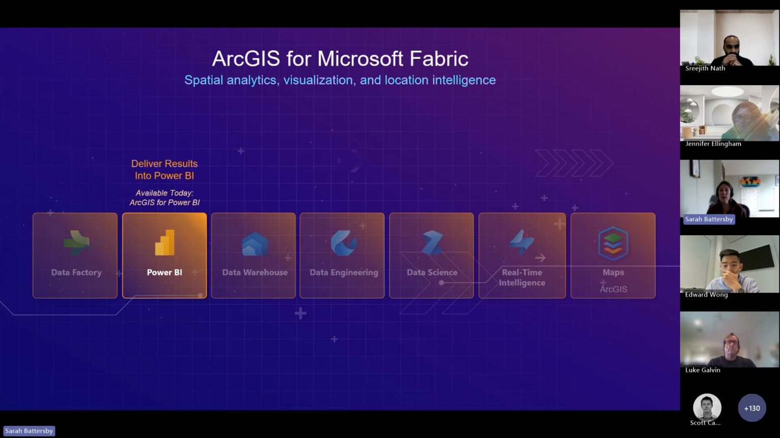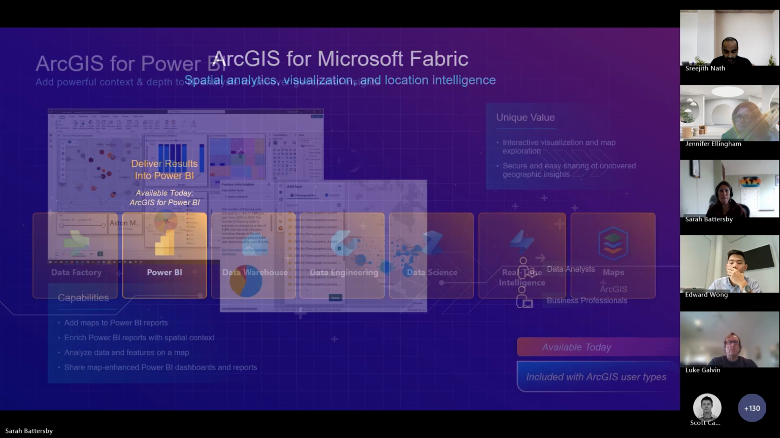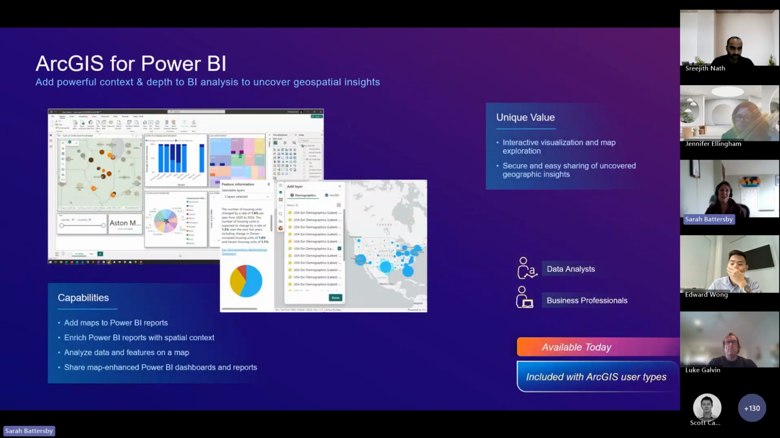So the first is the Power BI applications. We have ArcGIS for Power BI, which is enabled through this workload within the Fabric ecosystem, and that's something that's available today. This provides location insight through Power BI dashboards and reporting. ArcGIS for Power BI really adds a new layer of depth to analysis within existing or new Power BI reports. It enables users to leverage location to explore whatever the key context is in their data. So sales, customers, or other key enterprise data sets that provide this spatial context that they need to explore.